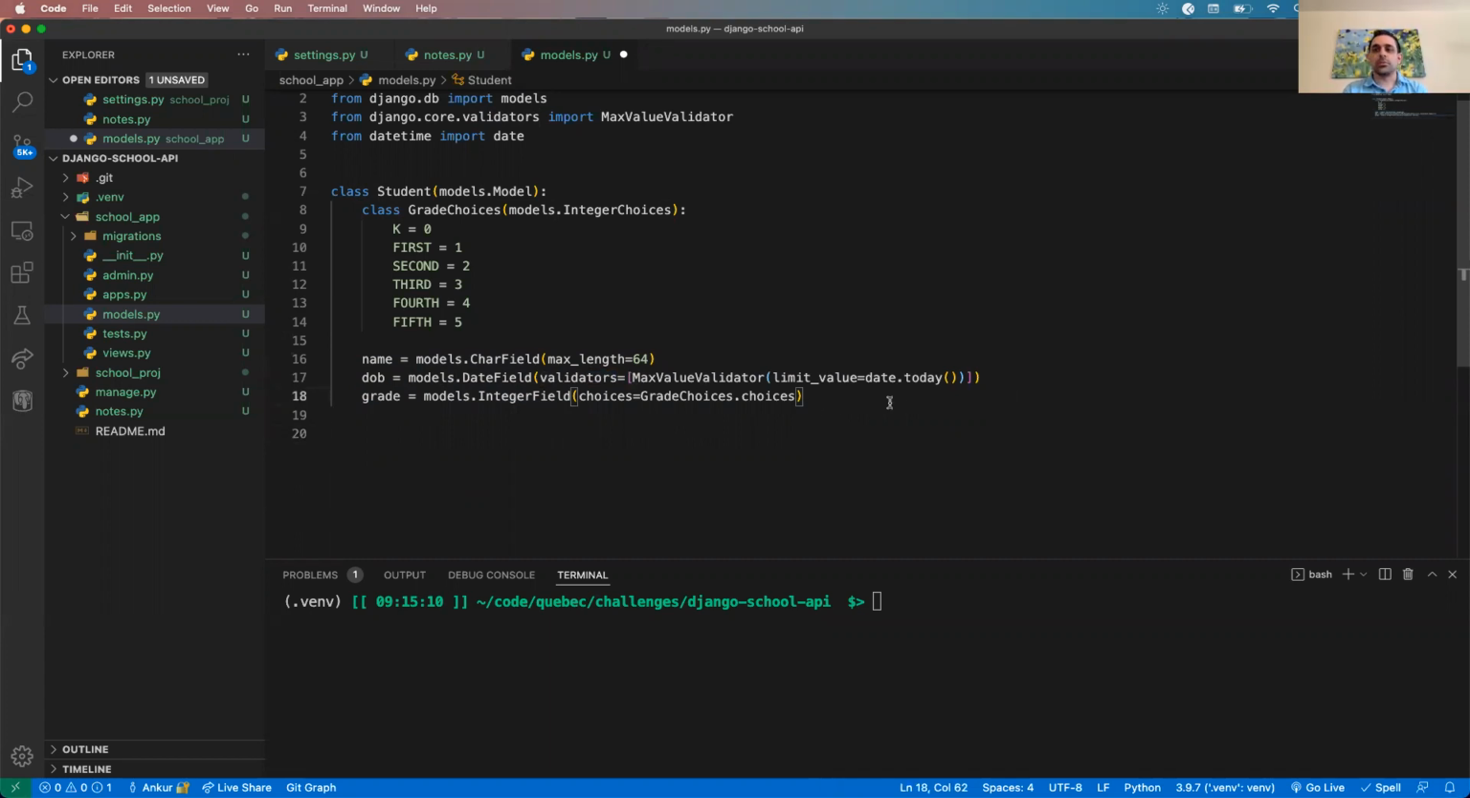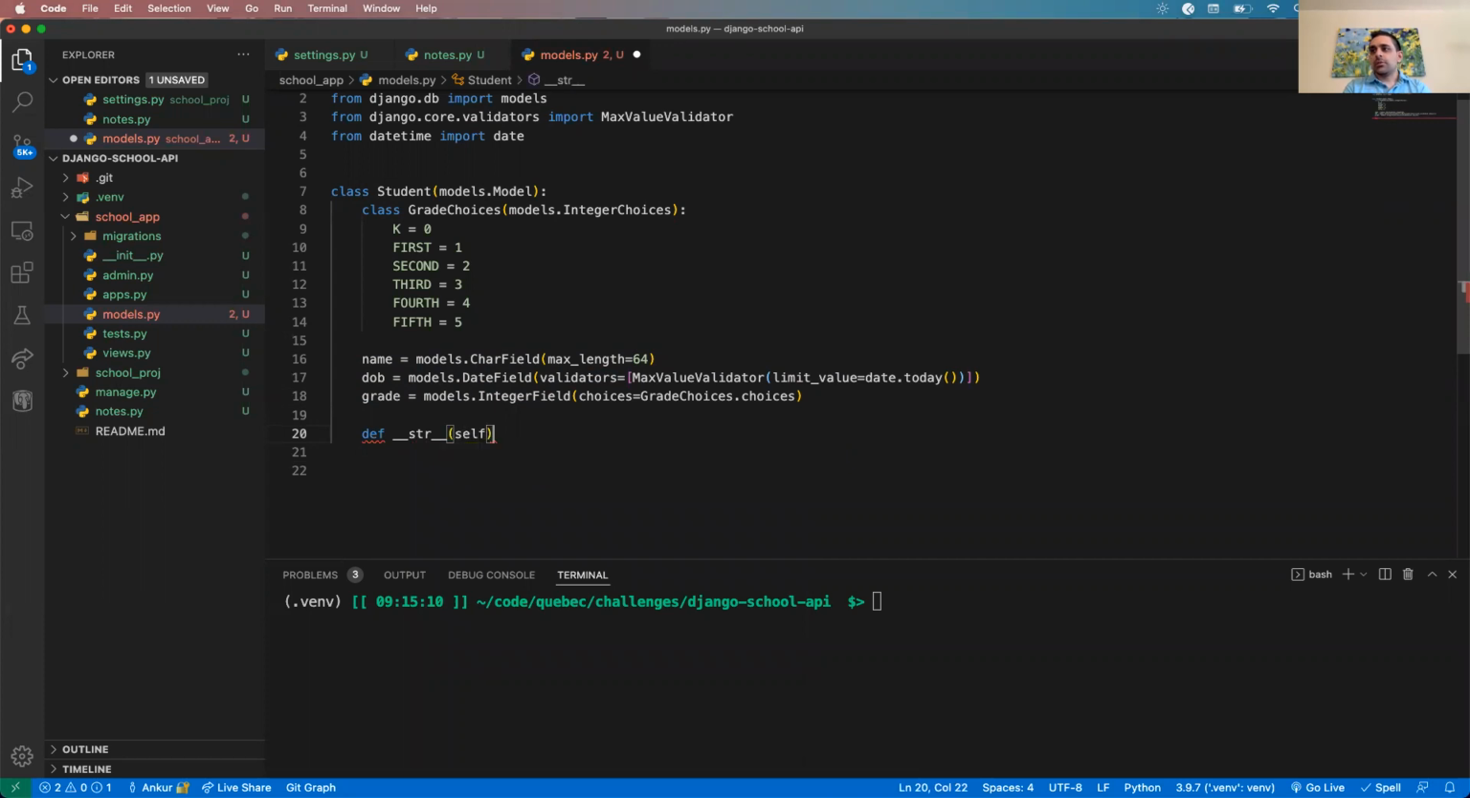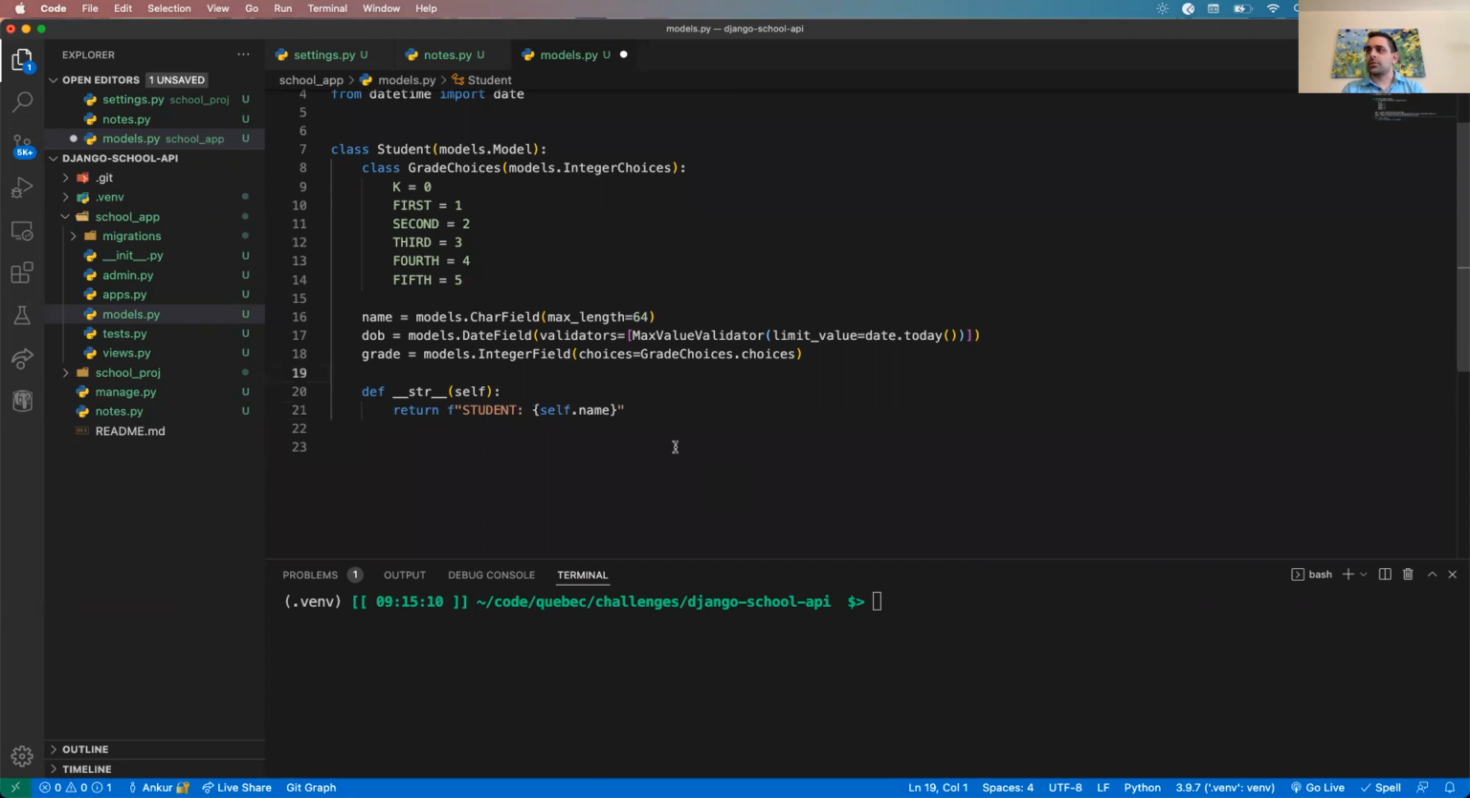All right. So that's our student model. Let's just go with this. Probably should add my dunder str method because I always forget that. Self, return an f-string, and just self.name should be good enough. All right, so we have date of birth, grade, and the name. I think that should be good enough.